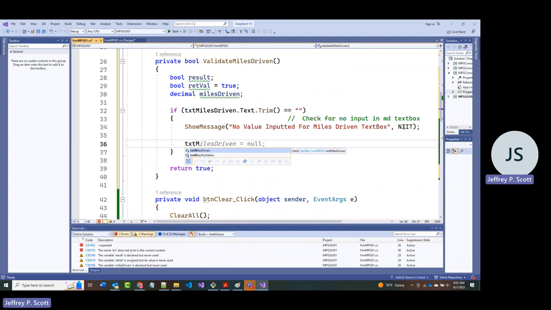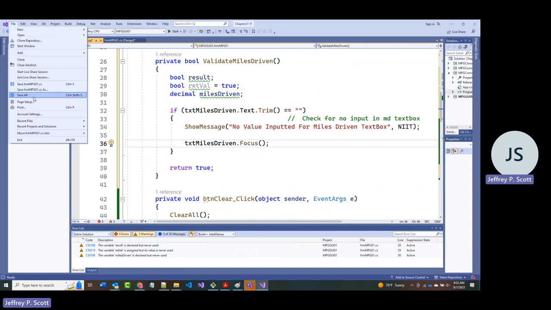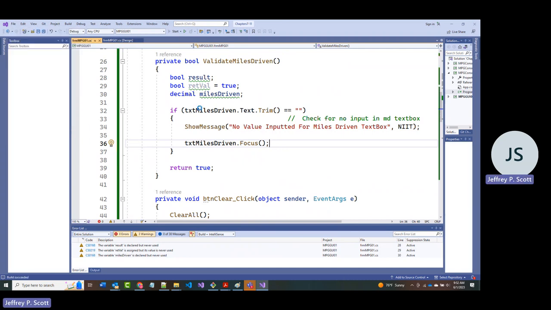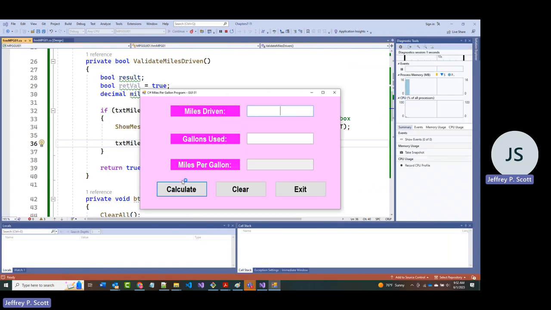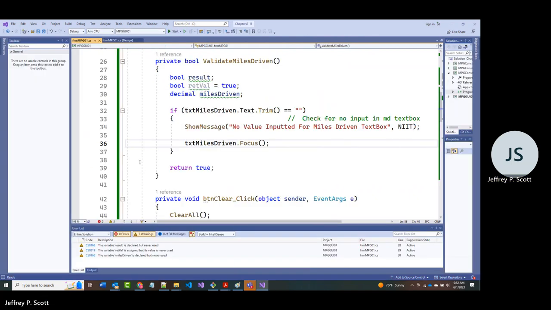miles driven dot focus. Let's see if we handle that now. Okay, so I'm going to see if we've handled no input in our miles driven text box. There's nothing in there. No input in text box. No value inputted for miles driven text box. Good. And there's our focus. That's done. All right, that's a start.